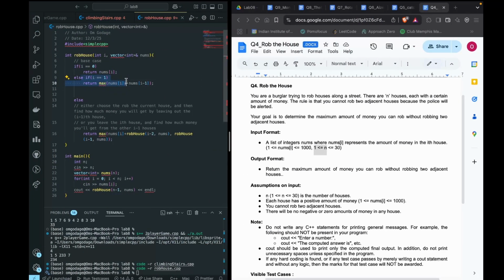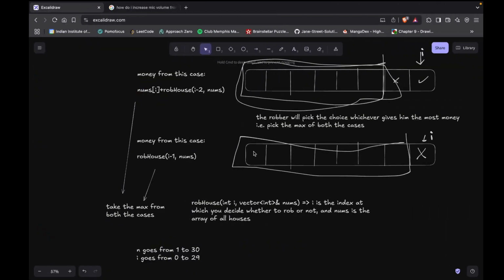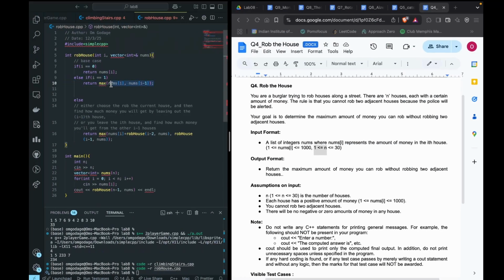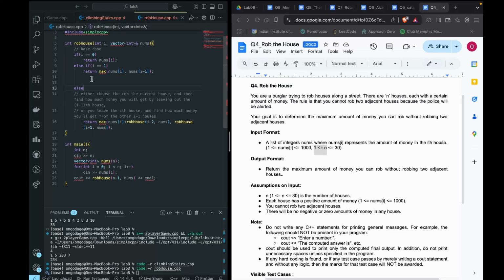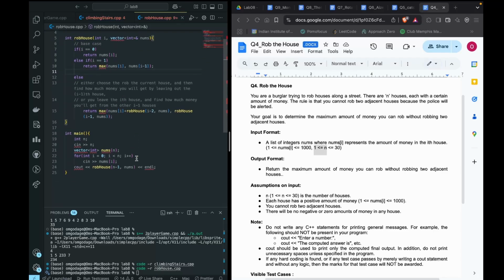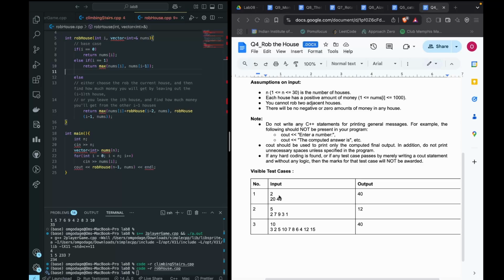If I is equal to 1, which means you have 2 houses, you have this house and this house. You cannot rob both the houses together, so you select whichever has the maximum money in both of these houses. That's why I've done max of nums[i] and nums[i minus 1]. So yeah, those were the base cases, and then the recursive step I've explained. So yeah, that was all for this question.